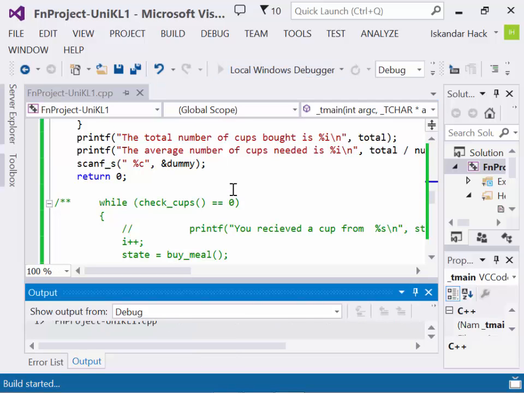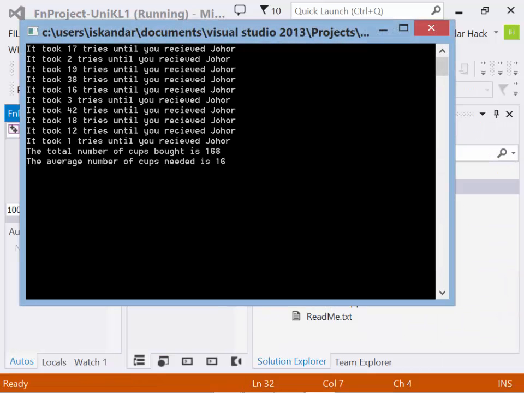So if I run this, what it shows me here is that as I go through this list, the first time it took me 17 cups, the second time it took me 2, the third time 19. It shows me how many times it took me. This time it took me 42 tries before I received Joe Hoare. I bought a lot of cups before I got to Joe Hoare. 18. This time I got it on the first time. I had to buy 168 cups before I got that.